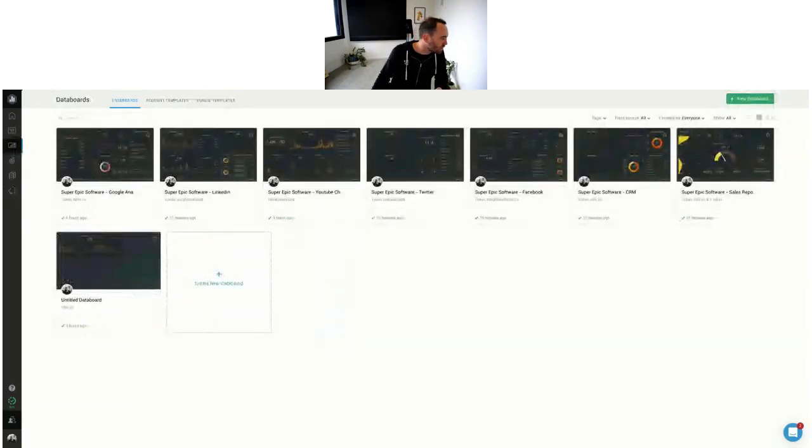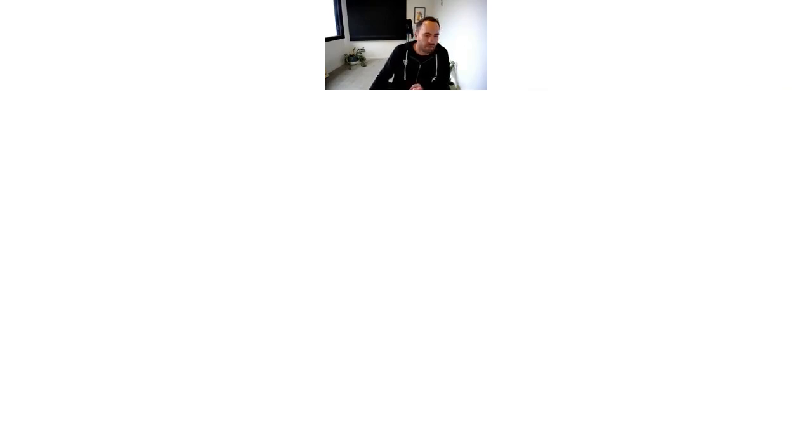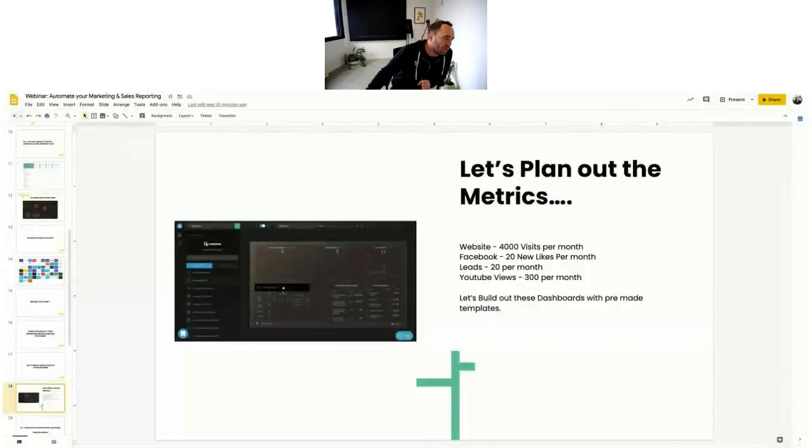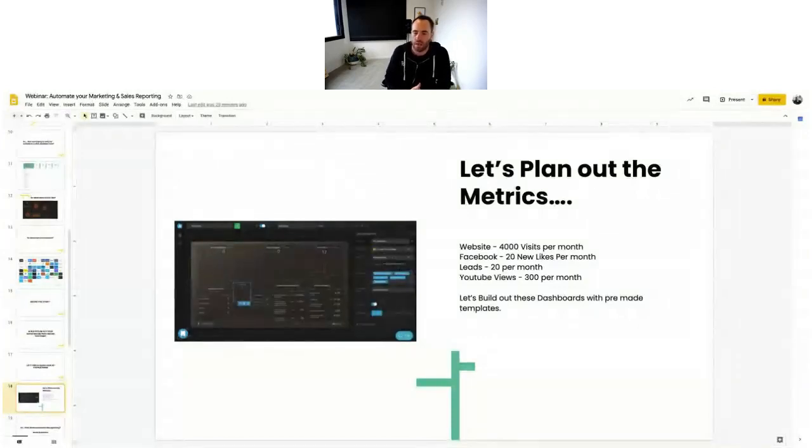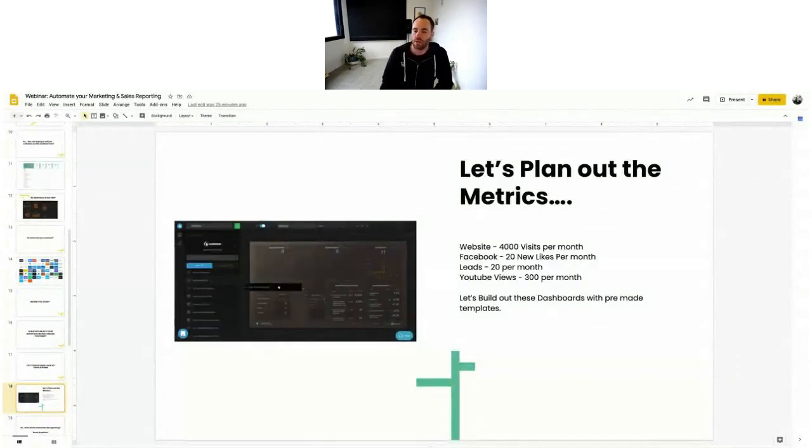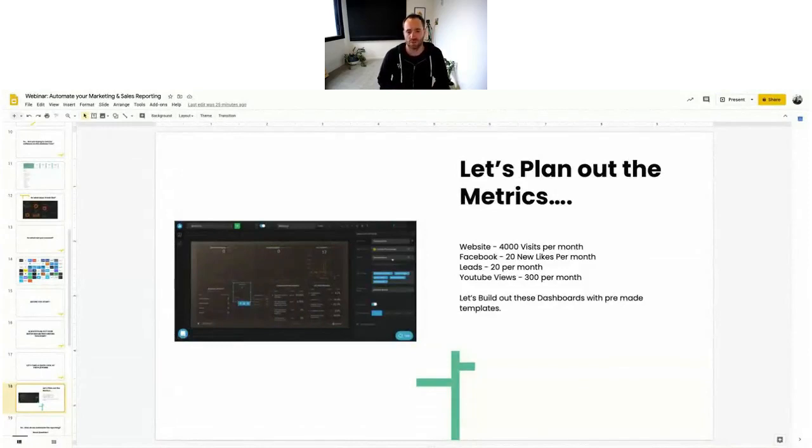Move to the next slide. So cool. What I wanted to do first and foremost, and take my own advice here as well, is plan out the metrics that the SuperEpic software wants to see. So we know that they've got a website and they're looking for about 4,000 visits per month. They've got Facebook, they want 20 leads, and also YouTube views, they want 300.